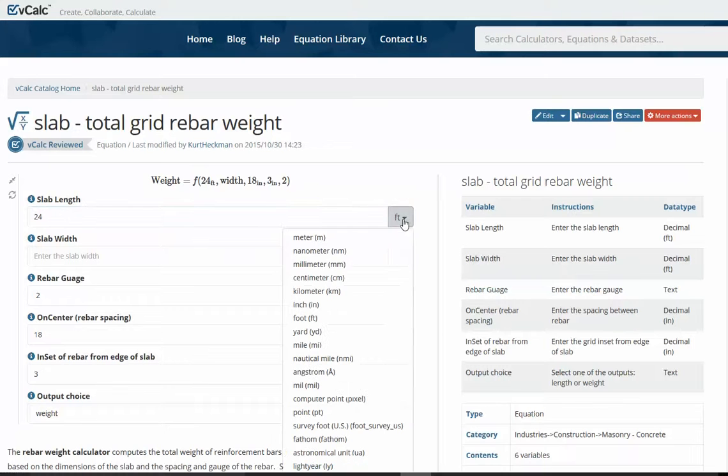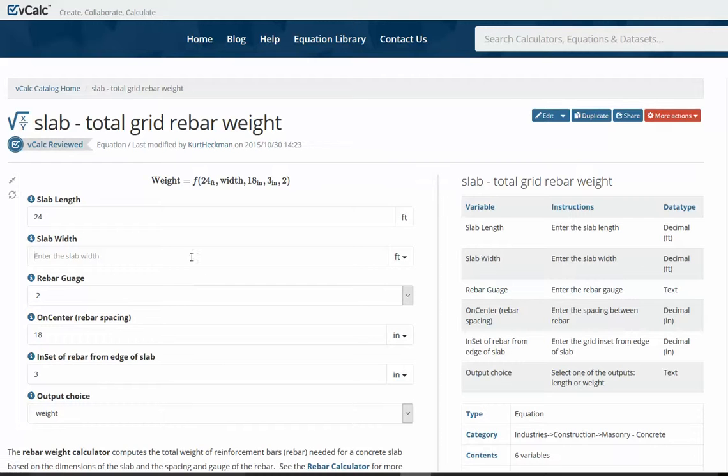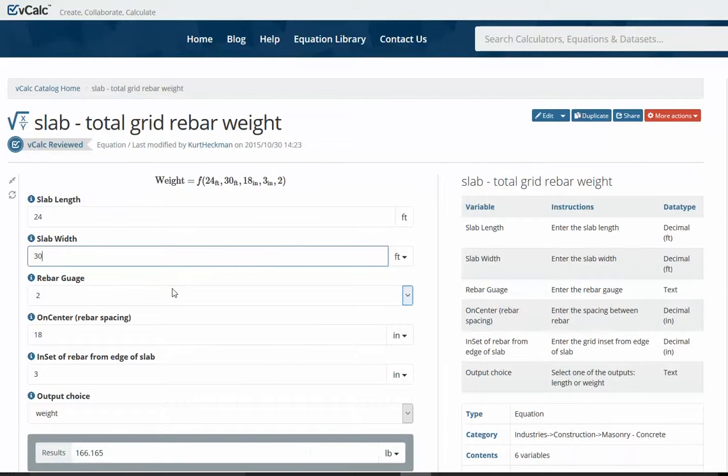If you want to change your units, you click on here and say, no, it's yards or meters or whatever, but for the time being, we'll leave it at feet. And we'll say the slab width is 30 feet. And now there's some things that it automatically calculated for me.